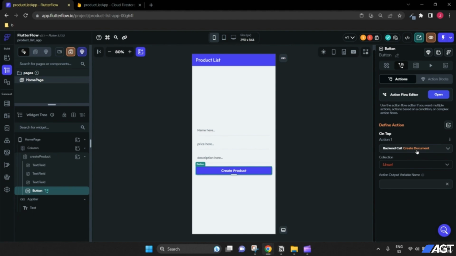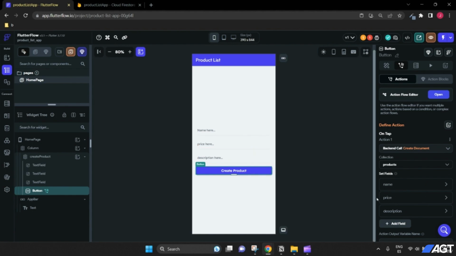And now for the create document, let's choose the collection. So we want to choose the collection products. We can choose this collection because we created it here inside FlutterFlow. And now let's add fields. Here we can see that we can add the fields that we created: the name, price, and description. So for the name, we want it to be whatever the user inputs here. For the price, we want it to be whatever the user inputs here, and for the description, whatever the user inputs in the third text field. Okay, so let's set this.